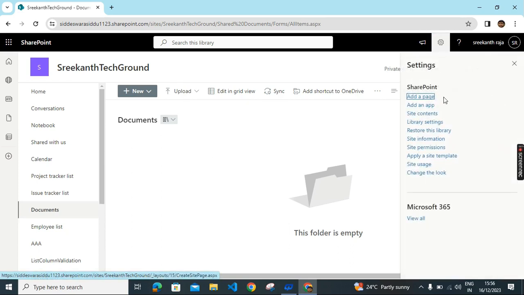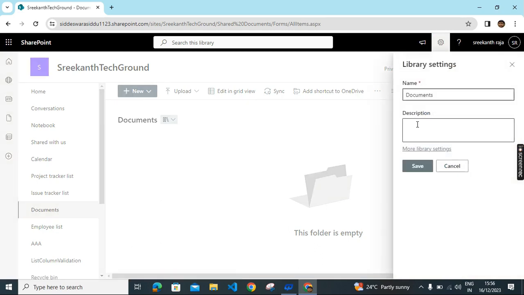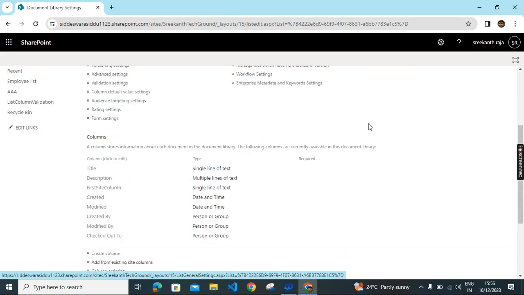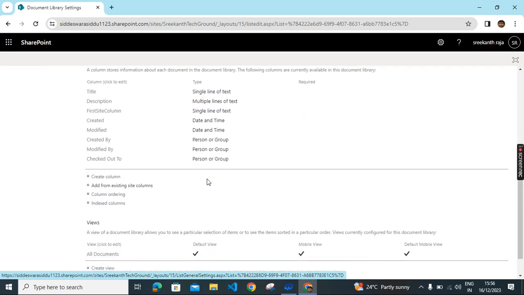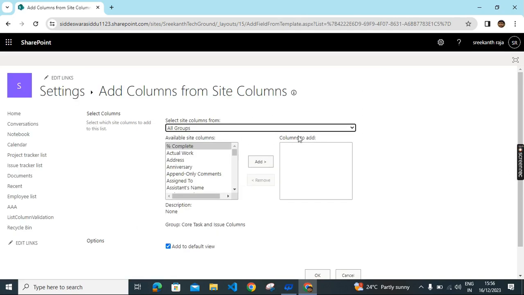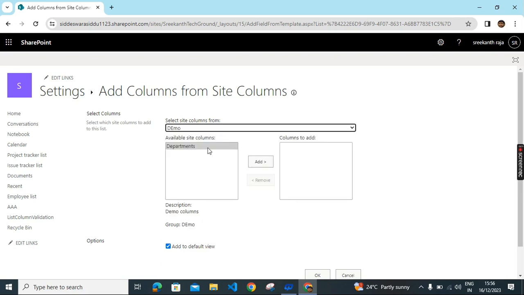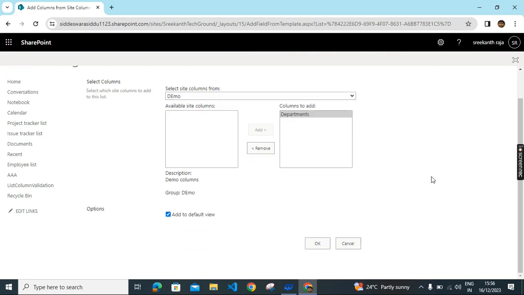Click on settings. Here we will click on library settings. Click on library settings, then we can click on more library settings. Okay, it will be shown. Now we follow the same procedure as before: add from existing site columns. Click on here. Now we will search the group name and click here, add the data from here.